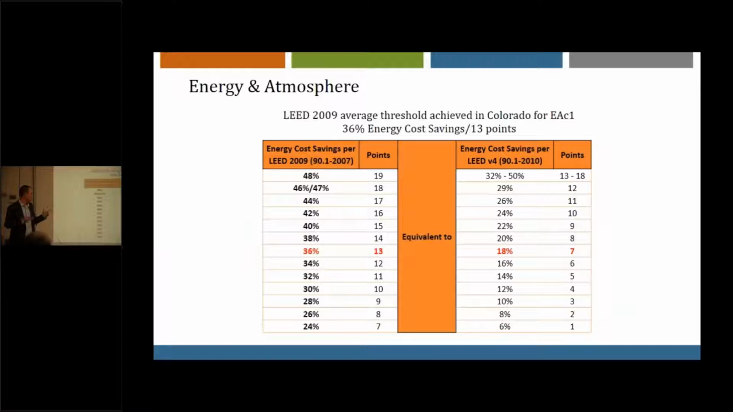In Denver, the average building that was pursuing LEED was getting about 36% energy cost savings over the 2007 baseline. If you just take the straight reduction, this 18%, we're looking at 7 points in version 4. So definitely a big challenge moving to version 4 if your developer just wants to build the same building and get the same certification. By the looks of it, it's going to be a big issue, 6 points lost for energy and atmosphere.